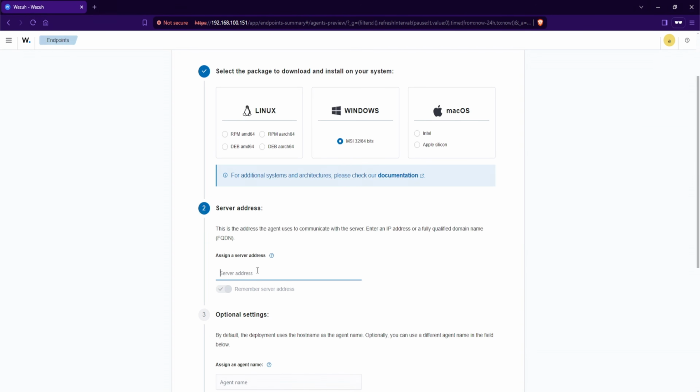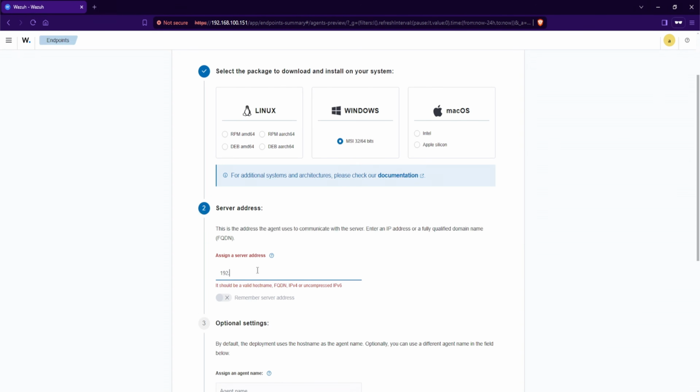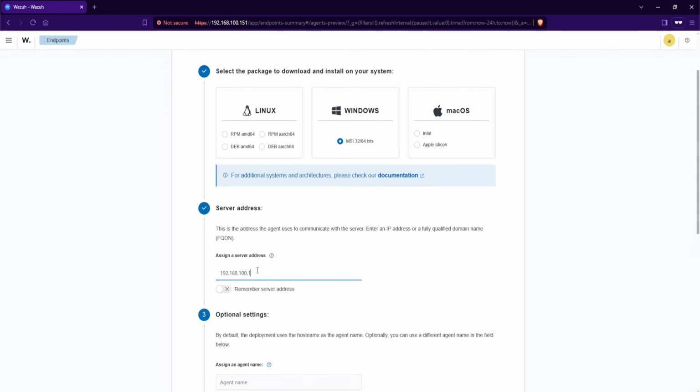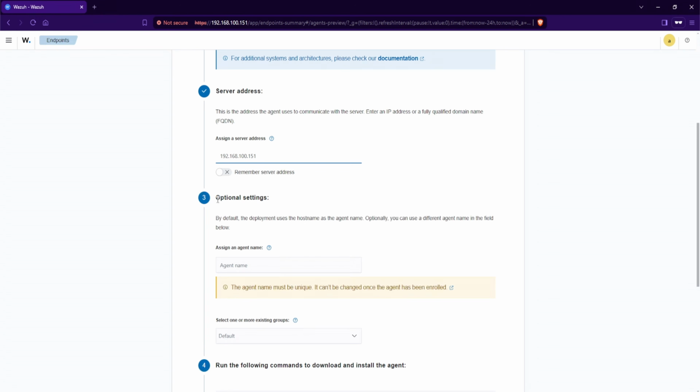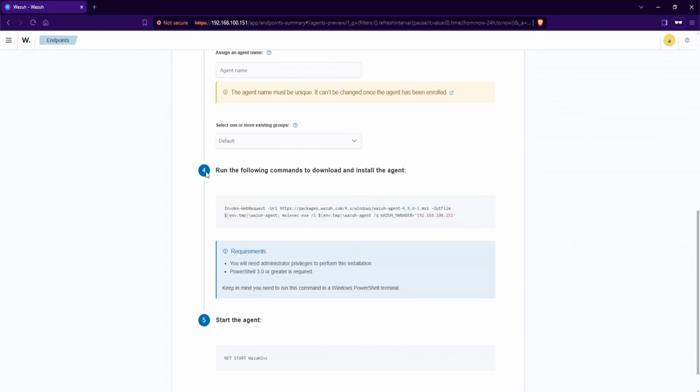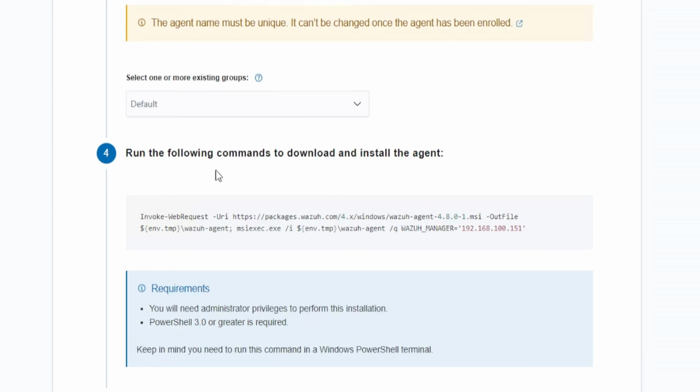For me, my Wazuh server address is 192.168.100.151. If you're following along, your address is likely going to be different than mine, so do make sure that you double check your Wazuh manager address. Step number 3, these are optional settings and I will be leaving this blank. At the bottom for number 4, it says run the following commands to download and install the agent.